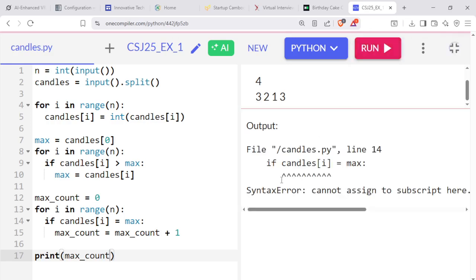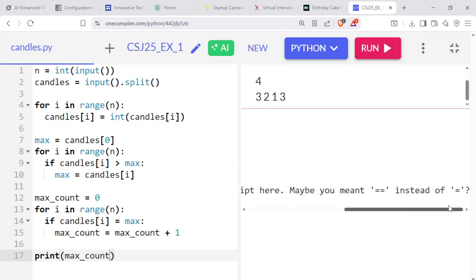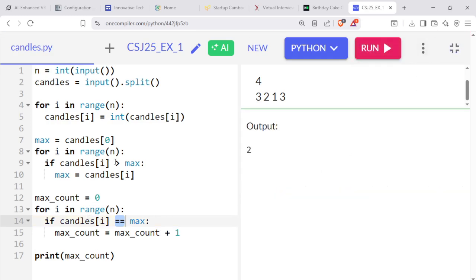So if we run this program, yeah, forgot to change. If we are comparing the elements, it should be a double equal sign. Yeah, so if we're just assigning, then it will be one sign. If we're comparing, then it should be a double equal sign.